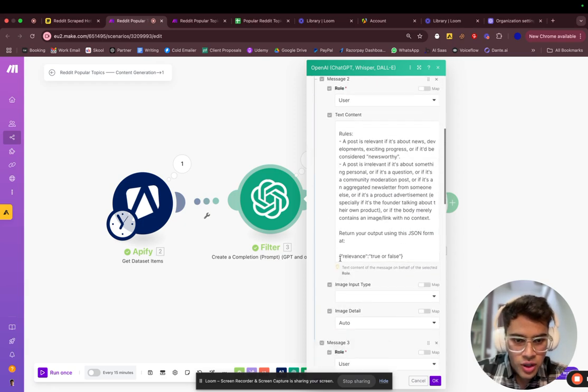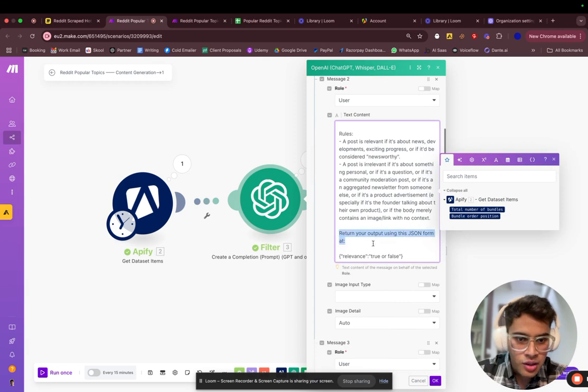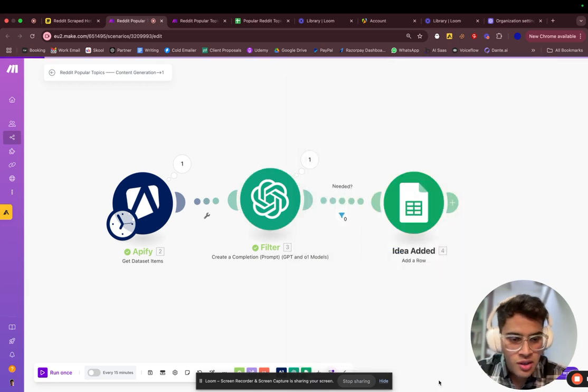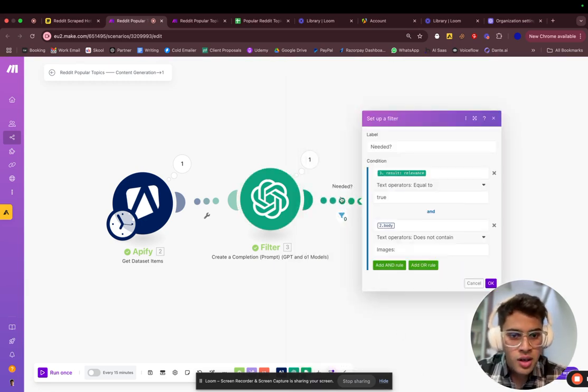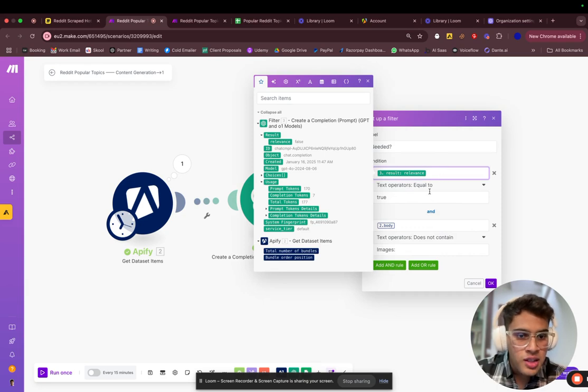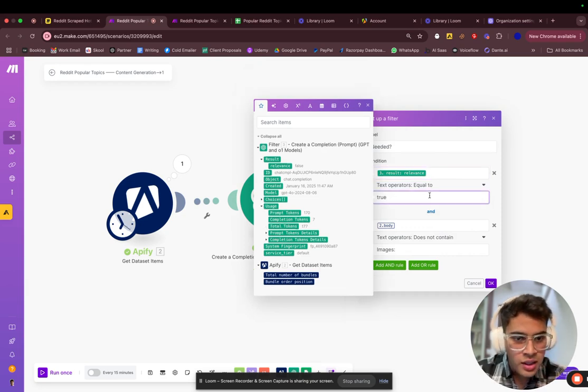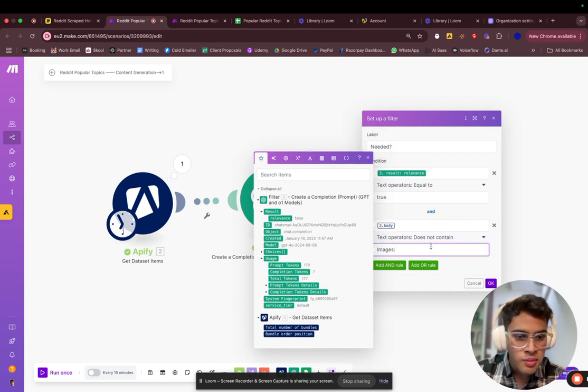So what I do is I put in a prompt to return your output in a JSON form and give a relevance of true or false. So you tell it to just give out two particular responses, nothing more than that. Then the result should be true, so that if the post is not relevant for you, it just categorizes it and it doesn't get stored in the Google Sheets. If the body has any kind of images, it will not put those posts in the section.